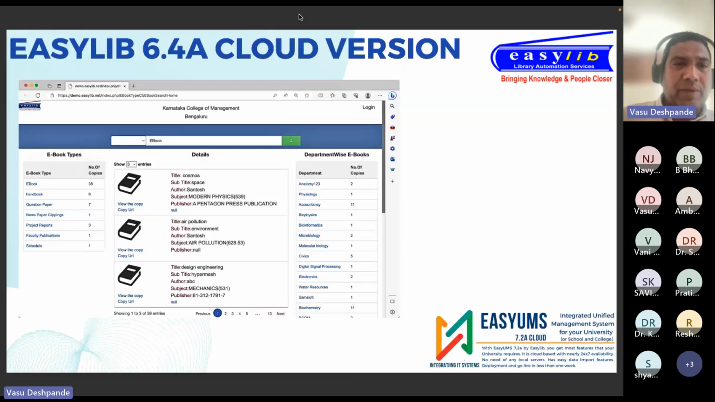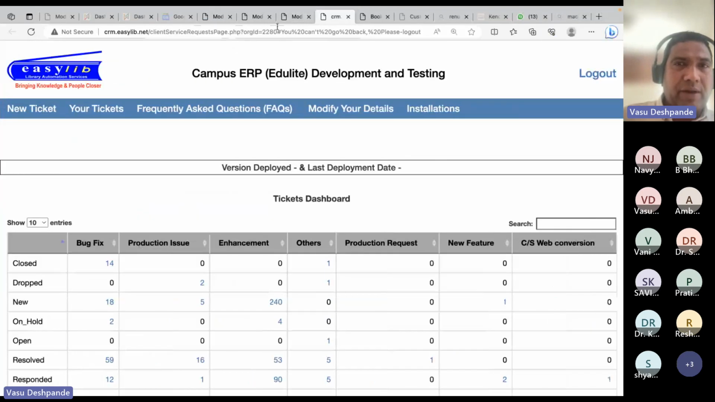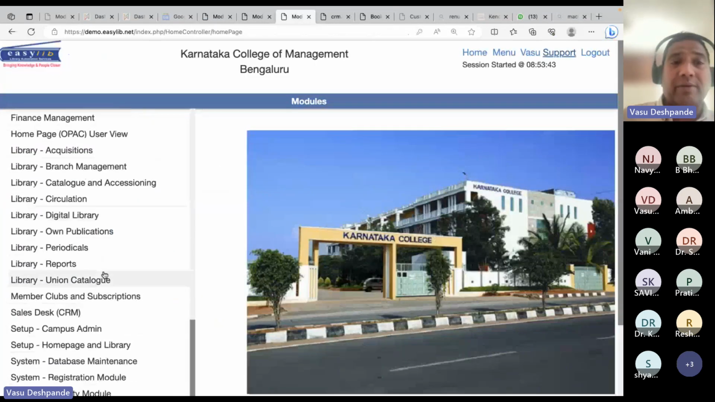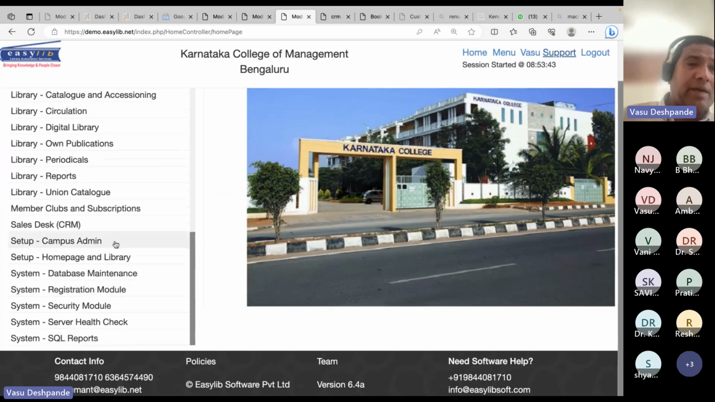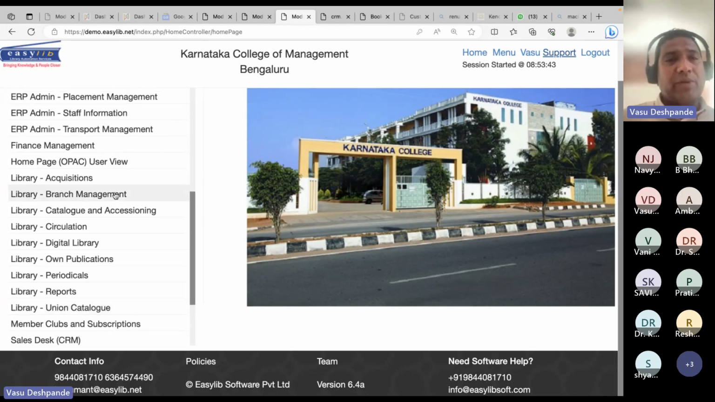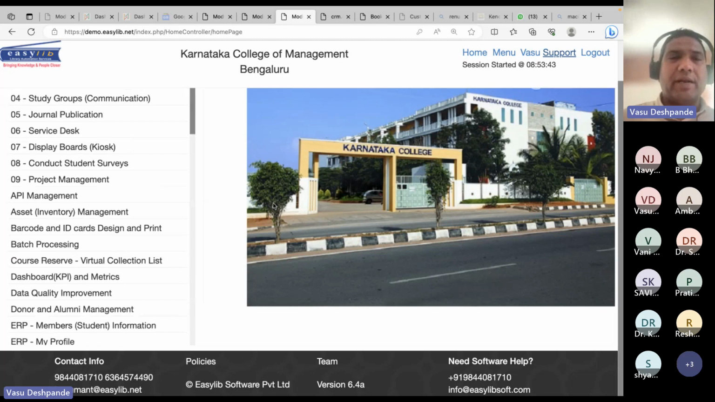Going down further, there are other modules over here. You have the ability to form the union catalog, member clubs and subscriptions. We didn't cover that. Then there is complete database maintenance that we use internally. Security, multi-level security, server health check, which makes sure the probability of everything being up and running is high. Then customized reports. So it's pretty in-depth software is what I can tell you.